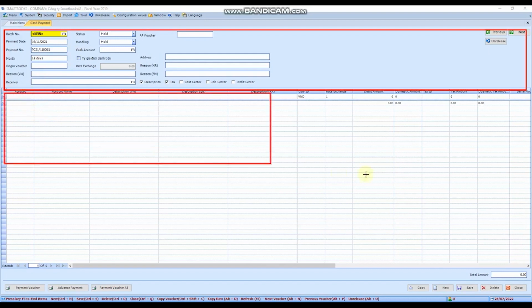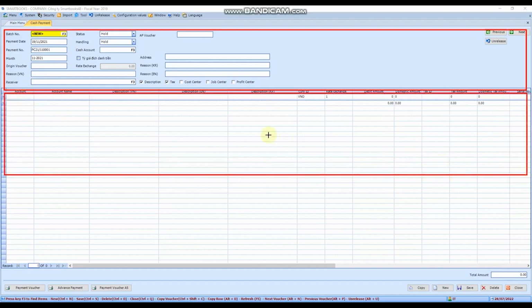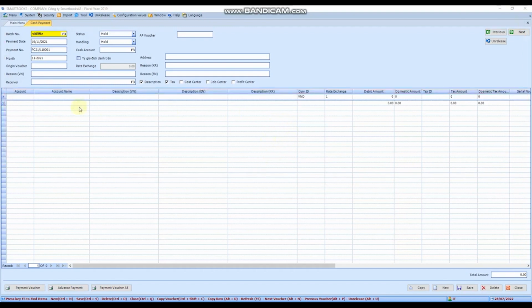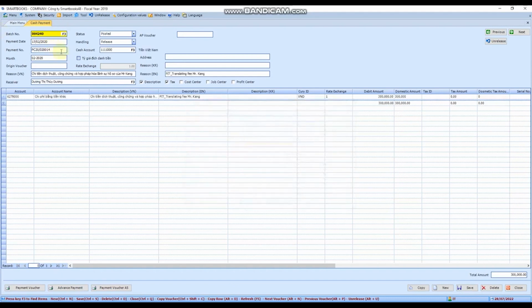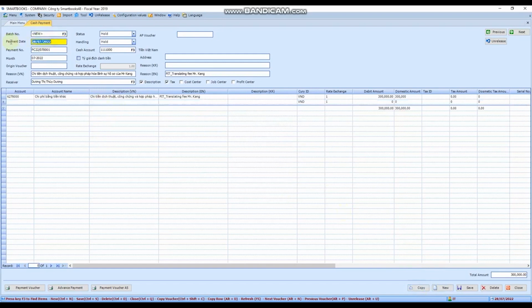The first input box is the voucher number. We don't need to input this because the software will automatically generate the number of the voucher. In addition, we can look up the previous vouchers by pressing F3. We have to pick one voucher, and we have the right to make copies of this voucher. After pressing copy, SmartBooks will automatically copy all the information of that voucher, and the change is about the number of the voucher, and the date of the voucher will be taken according to the current date.